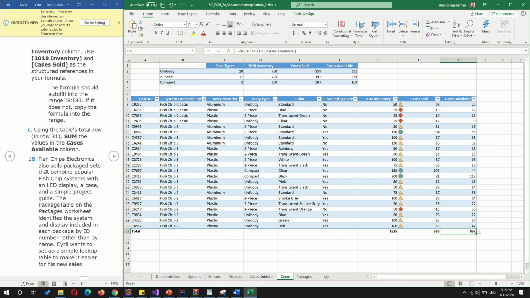Fish Chip Electronics also sells a packaged set that combines popular Fish Chip systems with an LED display, a case, and a simple project guide. Package table on the package's worksheet: identify system and display included in each package by ID number rather than by the name. So we'll want to set up a simple lookup table to make it easier for the new sale.